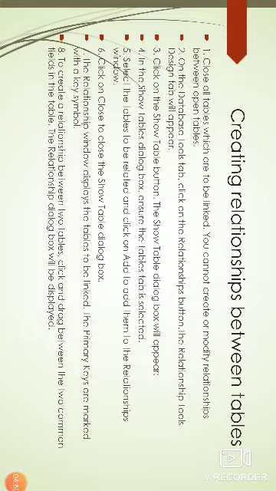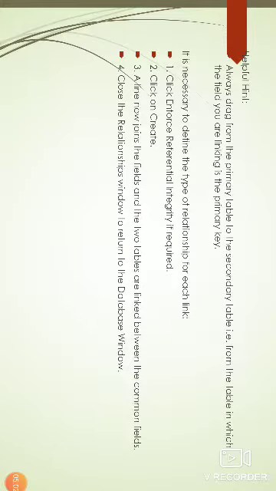To create a relationship between two tables, click and drag between the two common fields in the tables. Now the Relationships dialog box will be displayed. So here a small hint. Always drag from the primary table to the secondary table, that is, from the table in which the field you are linking is the primary key.